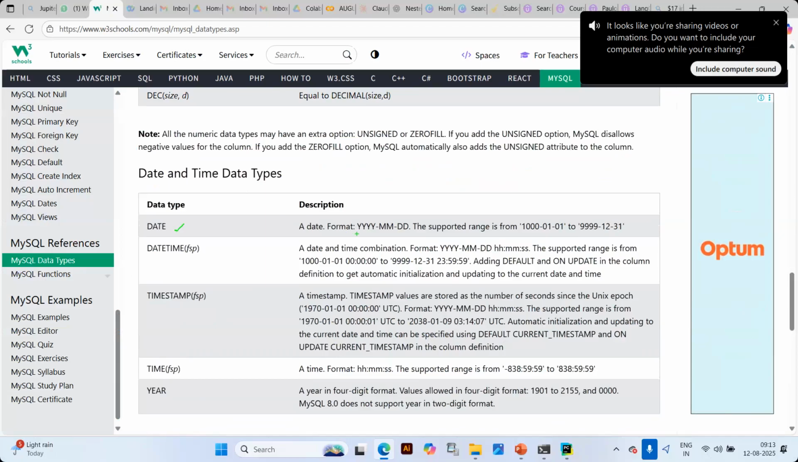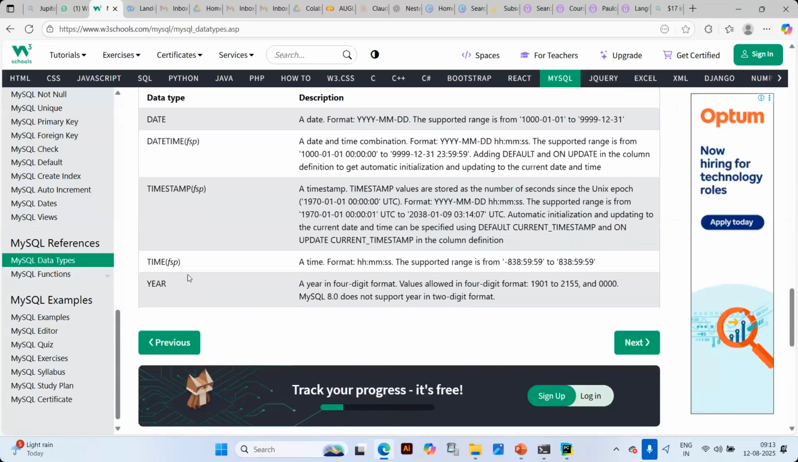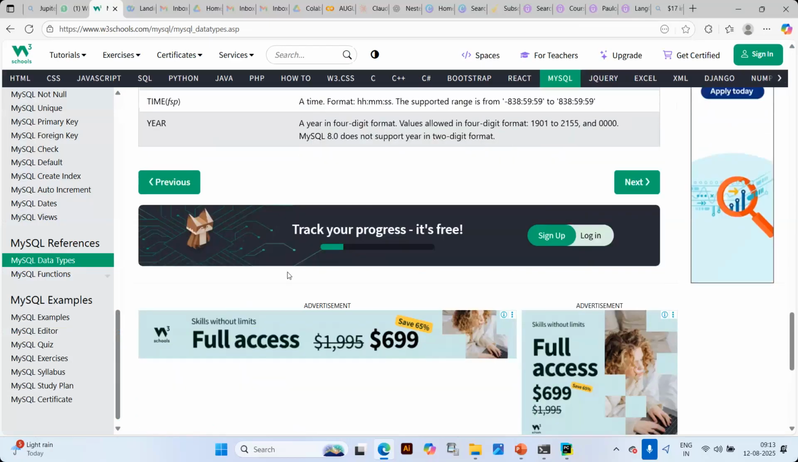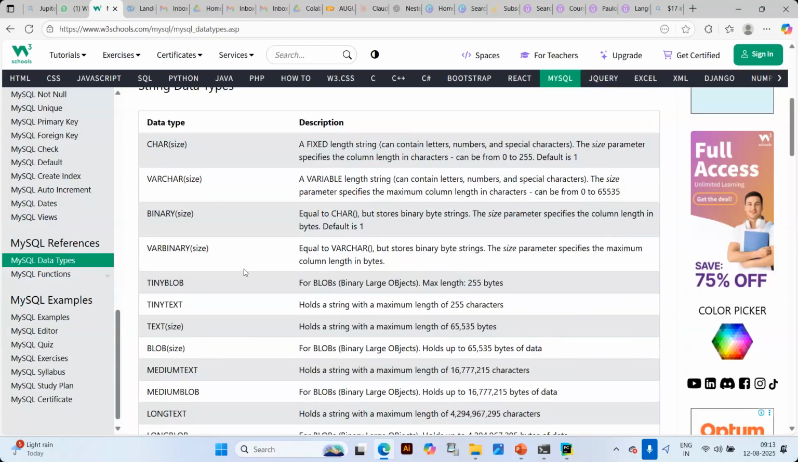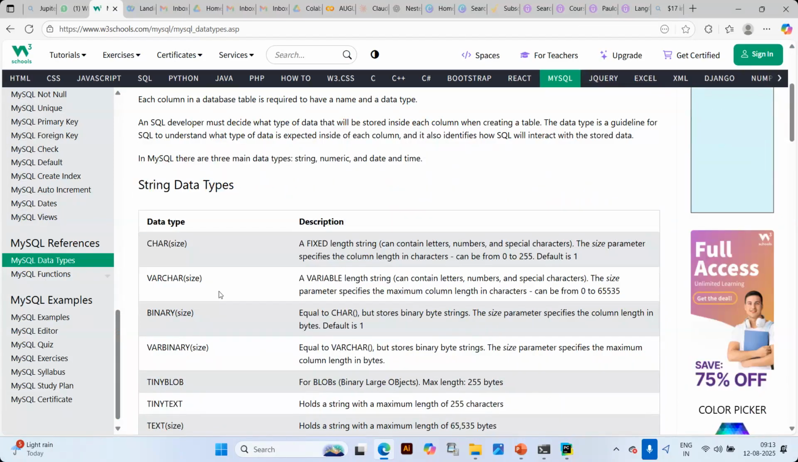Like YYMMDD, this is the format by default, it will be followed. If you want a timestamp, like date and time to be stored, then we can go with this particular date time, which will be one particular timestamp to be declared. Even though only time can be declared, or only year can be declared, like that. These are the data types that will be there, just like C, C++, Java. But Python doesn't deal with the data types concept because it's a runtime dynamic language.